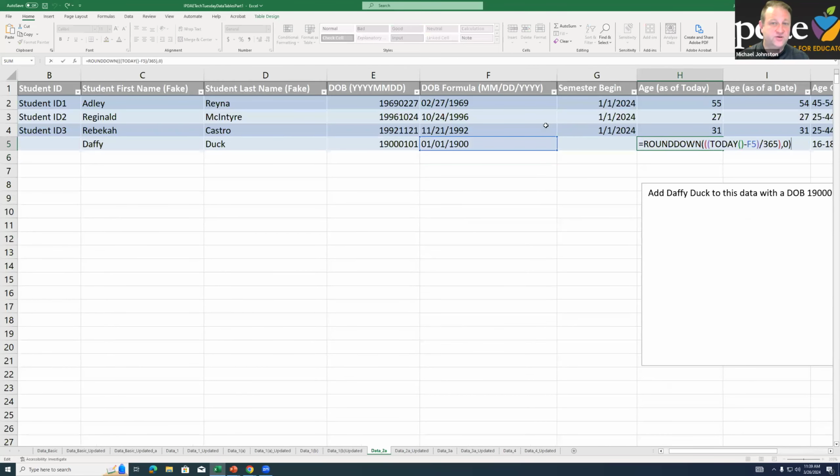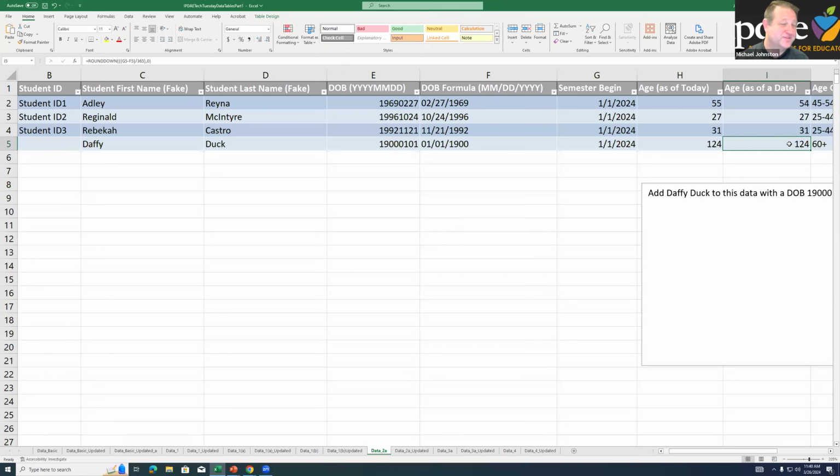When I hit F2 here, it highlights the cell as blue because this calculated field is using this data in the calculation. When I come over here for age as of a certain date, it's using two different fields. So here, the reason why it's getting zeros is because I have to put a semester start date of 1/1/2024. And that means that the age as of today is that the student is 124 years old. So Daffy is coming back a little bit later in life, but that's okay. We're very proud of Daffy.